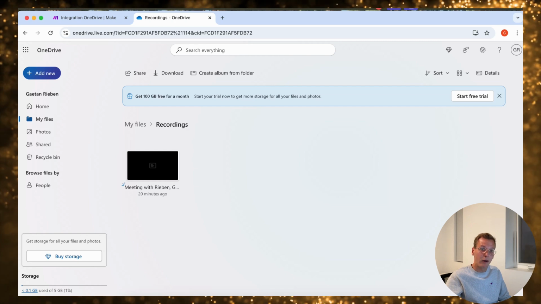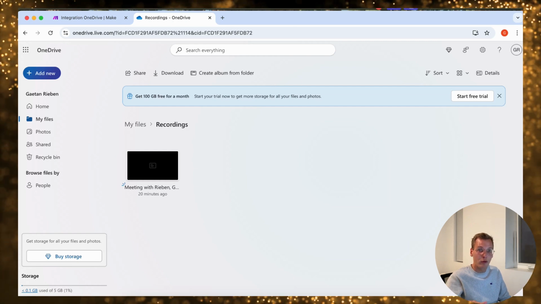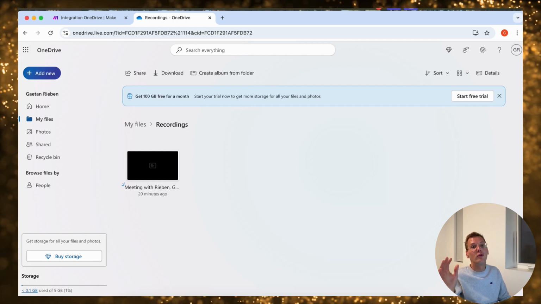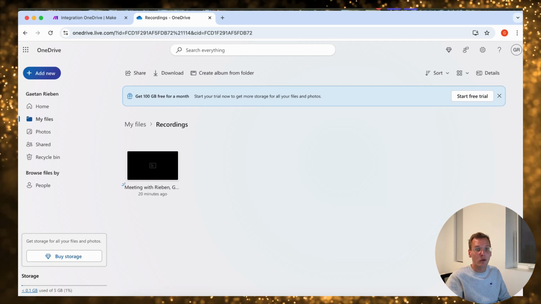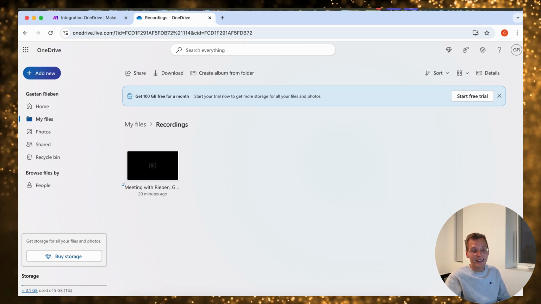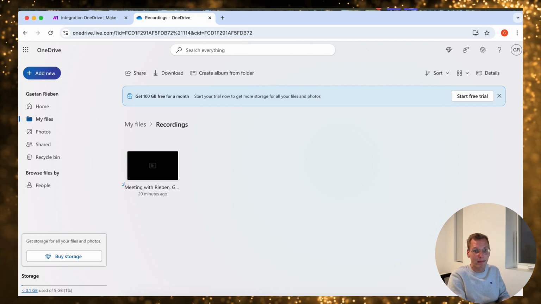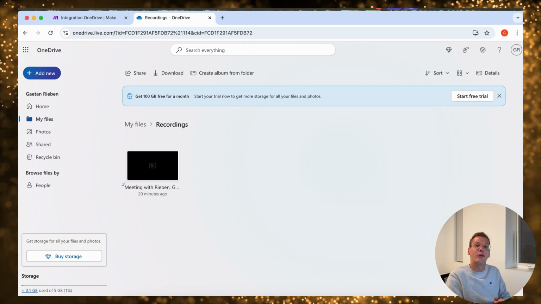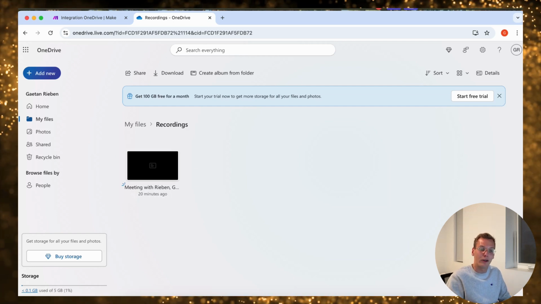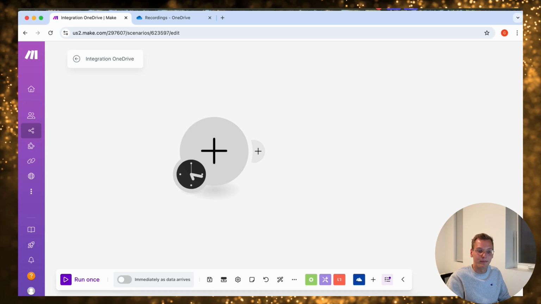If you are an employee of a company, please be aware that you might need to ask your IT guy to grant access to OneDrive for Make.com. But once it is granted, it's quite easy to implement this automation. So let's go into Make in order to build our automation.